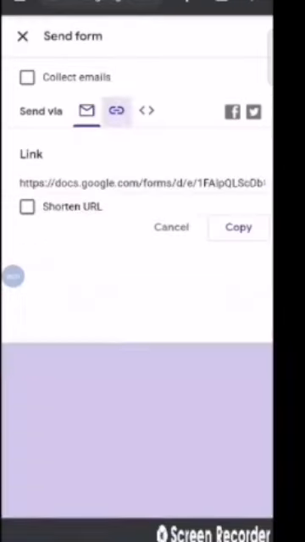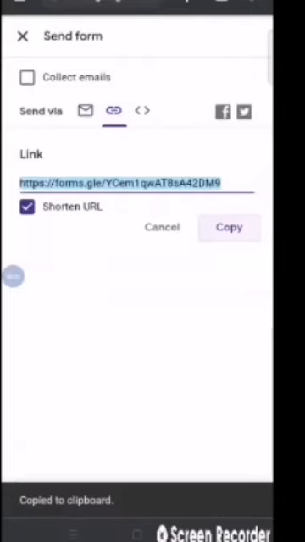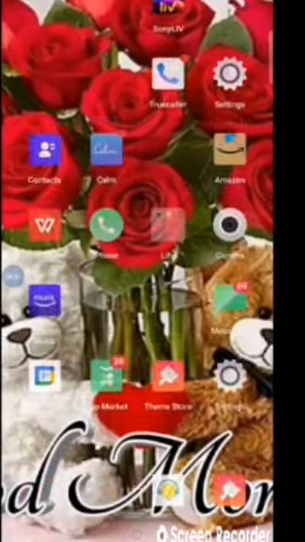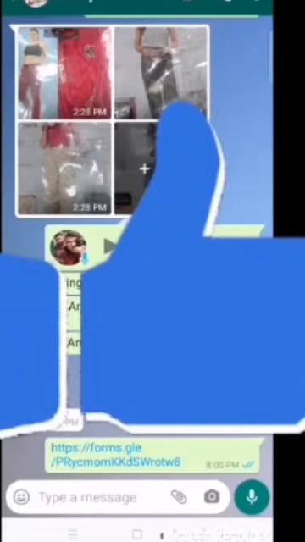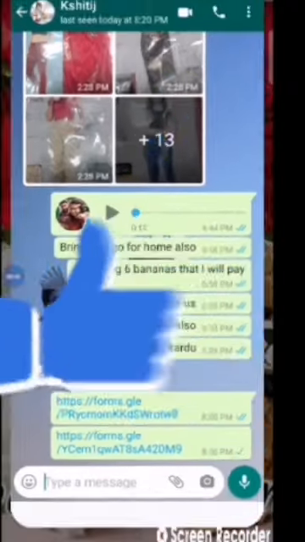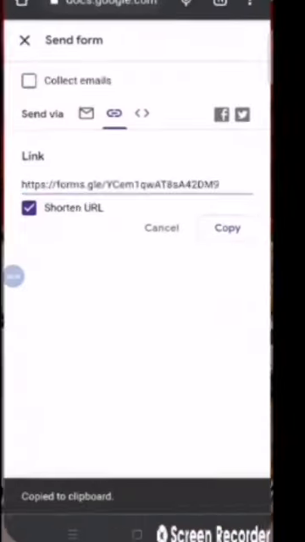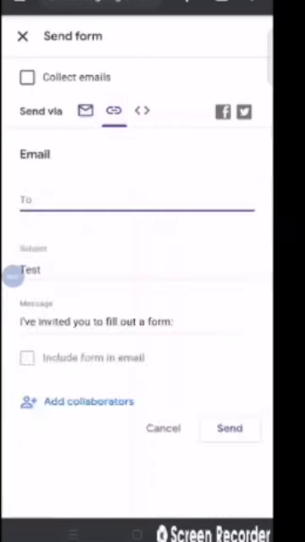If you want to send the link on WhatsApp, shorten it, copy it, then open WhatsApp. Like I want to paste it over there, you can paste it. Okay, this link is copied over there. This HTML code is of no use.